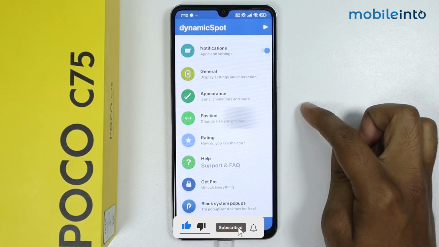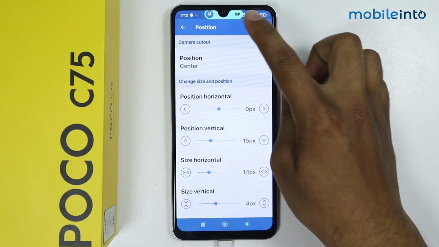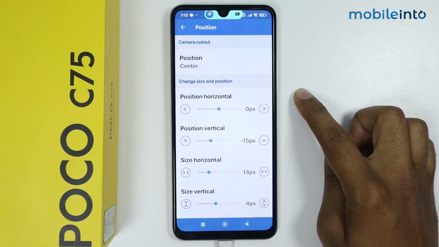Now let's check it out. As you can see, dynamic island color is changed. So this is how you can customize dynamic island on Poco C75.